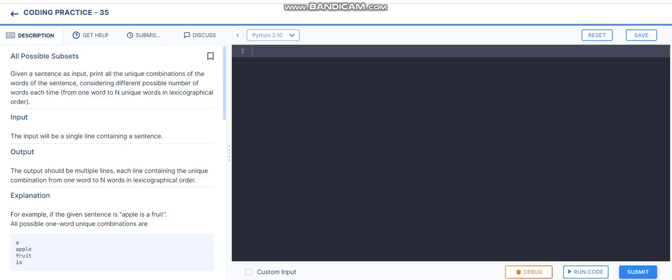Today let's see the program all possible subsets. Initially the question is: given a sentence as input, print all the unique combinations of the words of this sentence, considering different possible number of words each time. That means they will give a sentence which contains some number of words and we have to write all the possible subsets which can be derived from the given sentence, right?